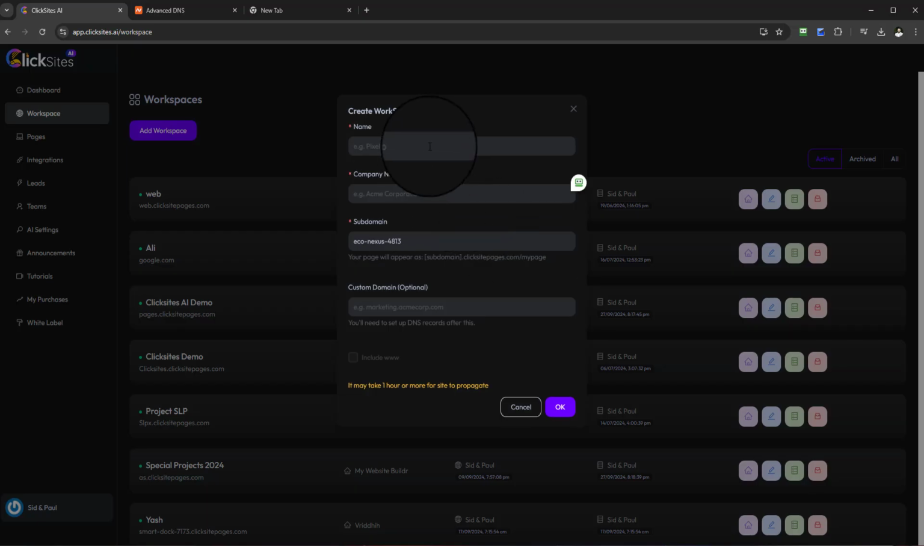Let's call it company name demo, and let's put a subdomain, demo X. And here is the important part.